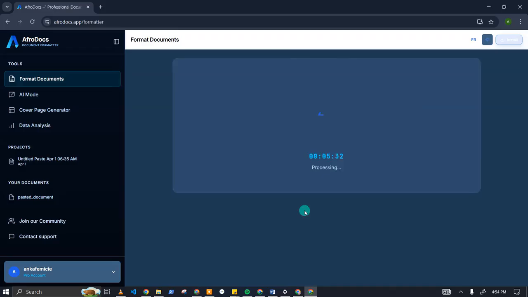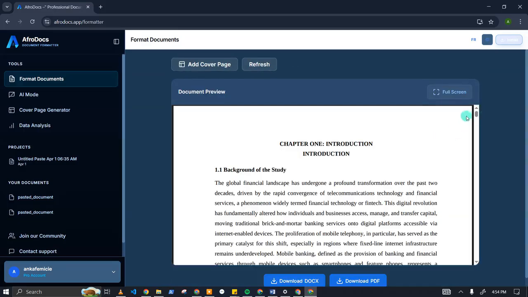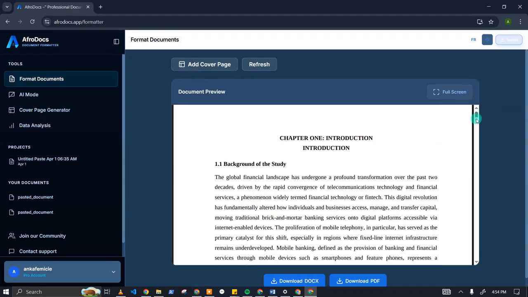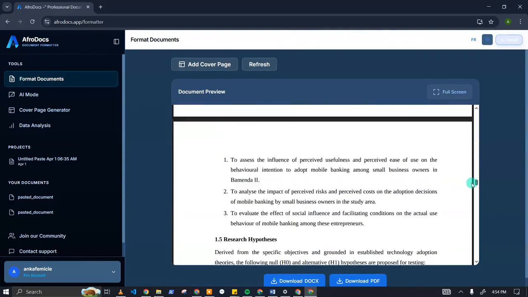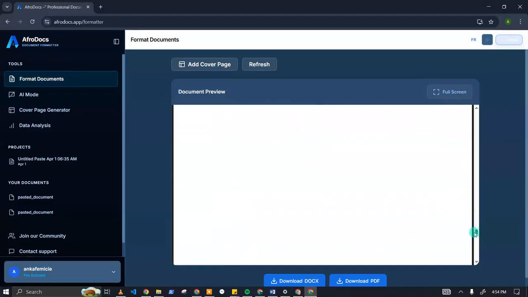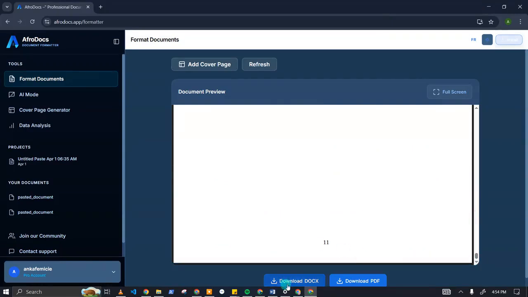It's going to take a few seconds to format. That was less than 2 seconds, by the way. And you already have your document well formatted, ready for you to download and submit to be reviewed by your supervisor. Even the references are already in APA style. If you want to download the document, you can download here as a Word document. If you want a PDF, you download here as a PDF. Also, if you want to add the cover page, you can always come here like we saw earlier and add the cover page.